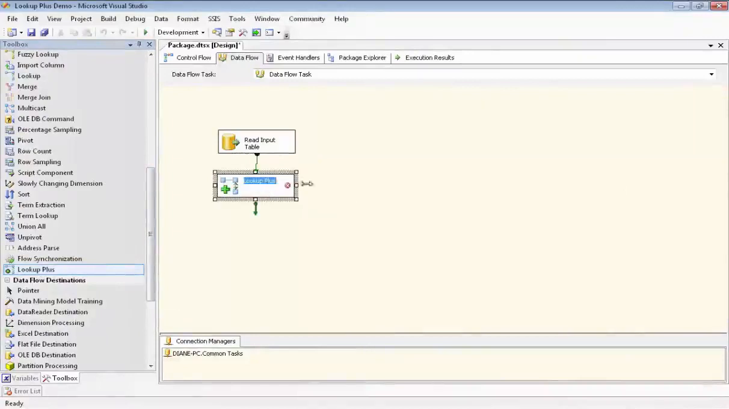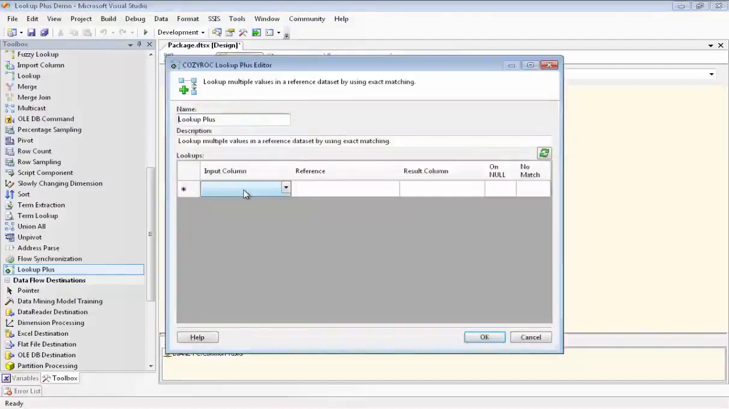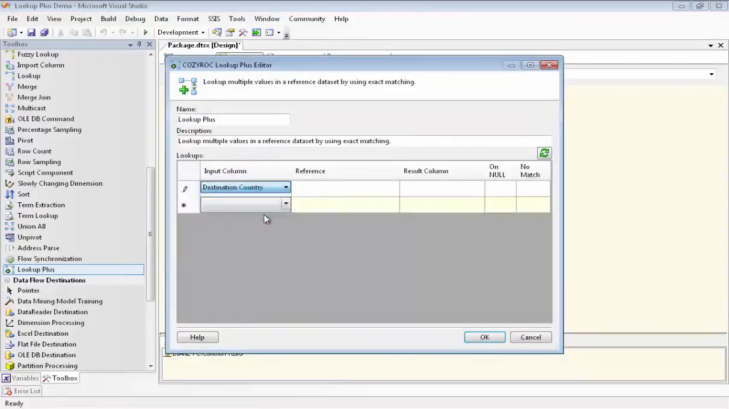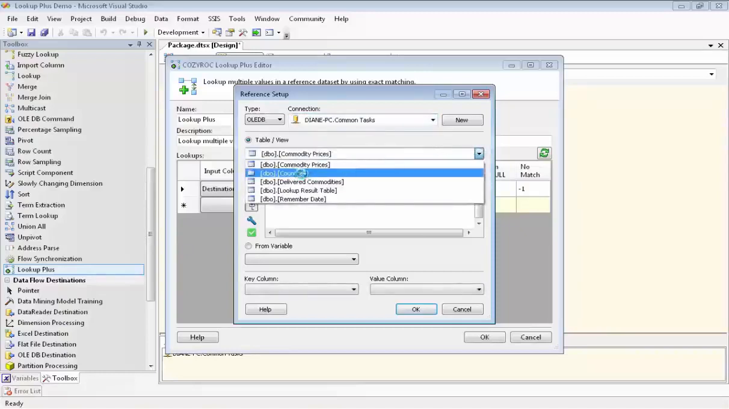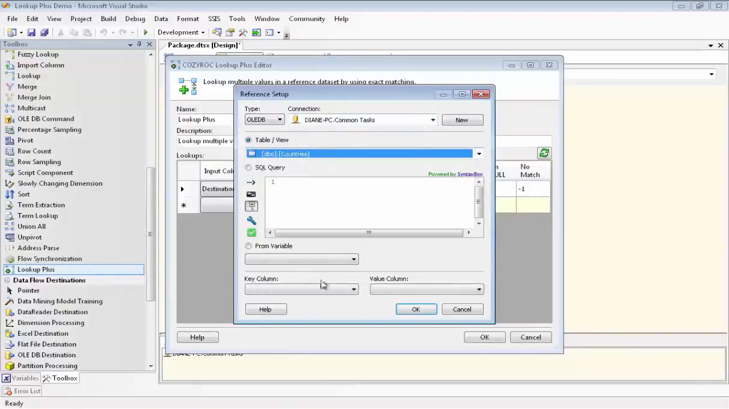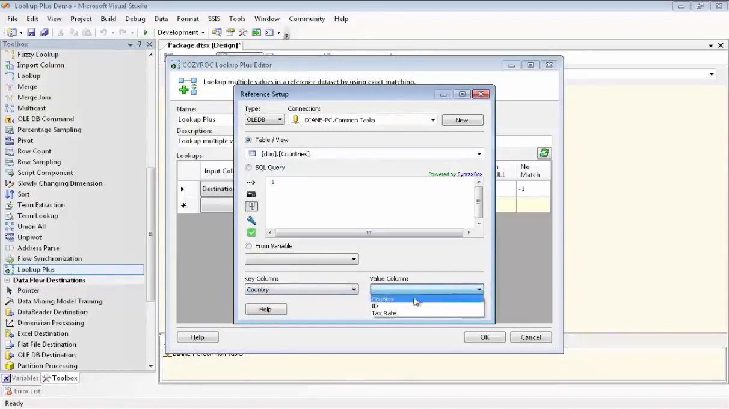Now we'll go in and configure this component. And first we select the column from our input source that we'll be using to perform the lookup, and that's destination country. And now we need to set up the reference table that we'll be using, and we'll use the same connection manager we already set up. And we'll choose the correct table, which is called countries. And we'll be using a column called country in the reference table, and we're going to actually look up the ID and tax rate, but we have to do that in 2 separate steps. So this time we're going to choose ID.